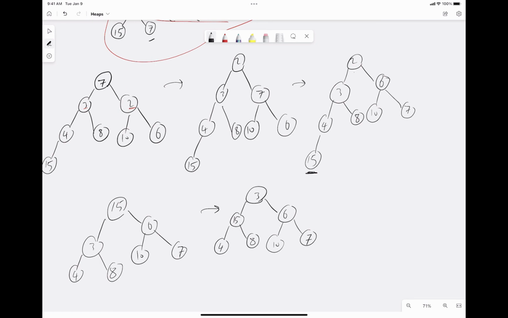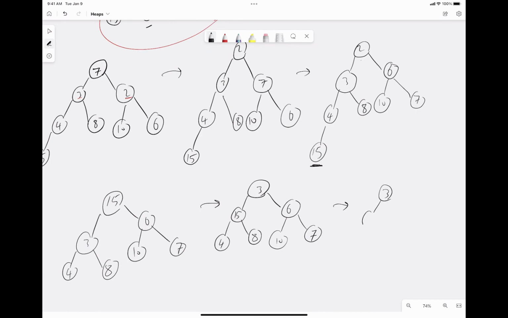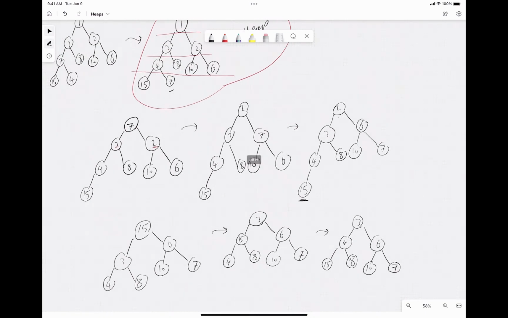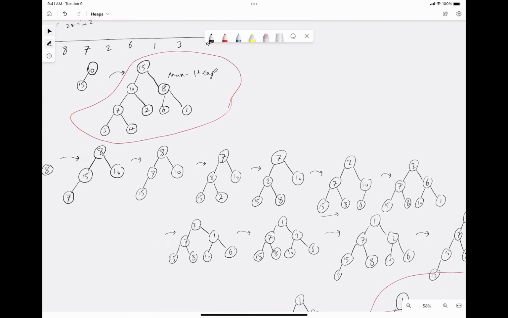So still we need to look down, because 15 is not smaller than its children. So between 15, 4, and 8, 4 is the smallest. So we're gonna swap the value 4 and 15. So 4 here, and then here we're gonna have 15. You're gonna have 8, and here's gonna be 6, and it's gonna be 10, and here is gonna be number 7. So that's what we need to do in order to do the insertion and like the deletion of the heaps.